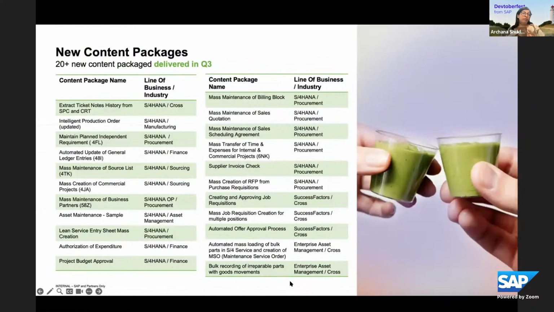Between Q2 and Q3, we have already delivered 20 plus content packages. This is just a list of the content packages that you can find, but you will also see them in the What's New. We'll keep publishing the What's New with SAP Build Process Automation Help Portal, and we keep publishing what new content packages we have been delivering month after month. So this was an overview of the 20 plus content packages that we delivered in Q3.